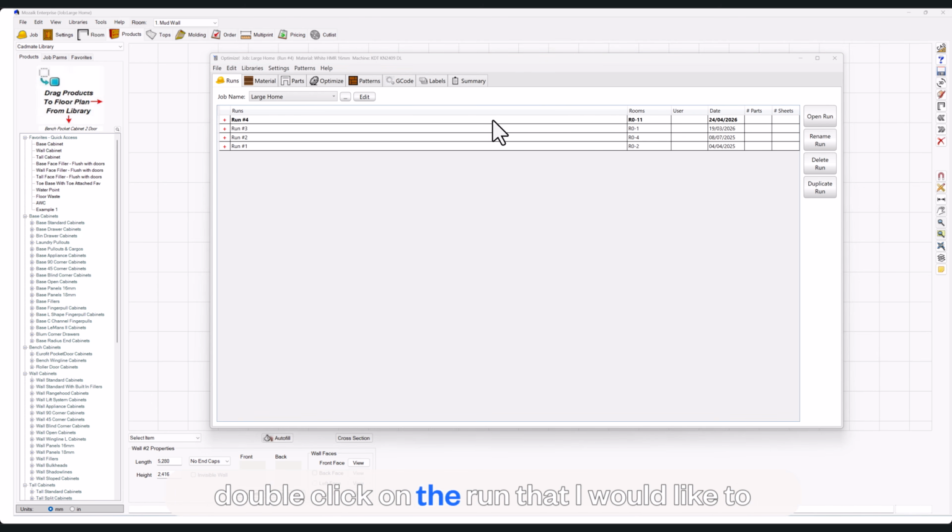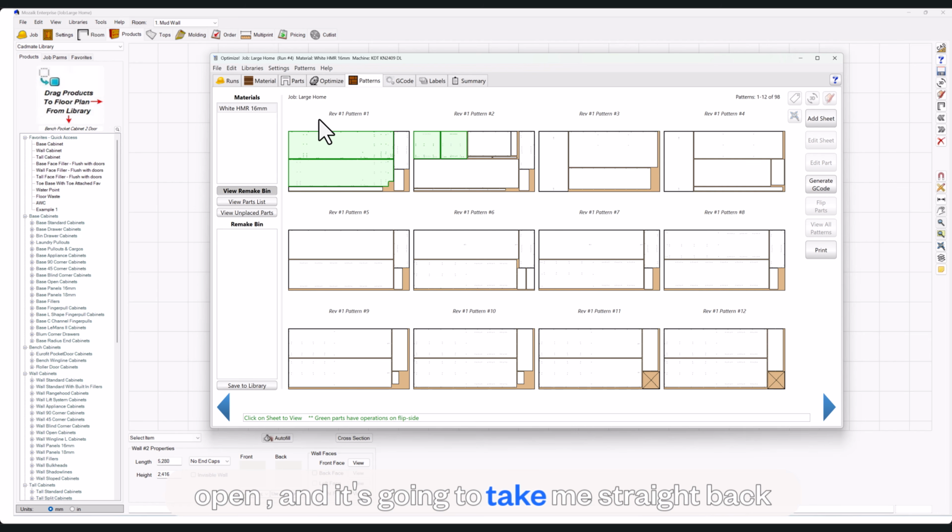I can just double click on the run that I would like to open, and it's going to take me straight back to the cutting pattern that I cut on the machine. So I'm no longer guessing. All the guesswork gets removed.